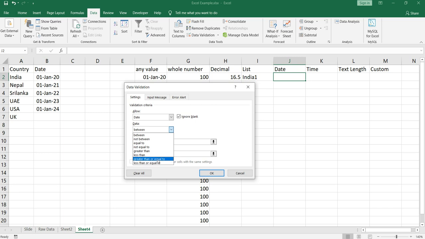Greater than or equal to allows the user to input a value greater than or as of that specific date, and less than or equal to allows the user to enter the date which is equal to your selected date or less than that selected date. When I say less than, it means earlier than that date. When I say greater than, this means the future dates.